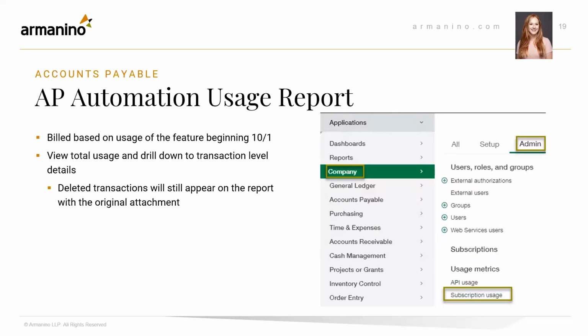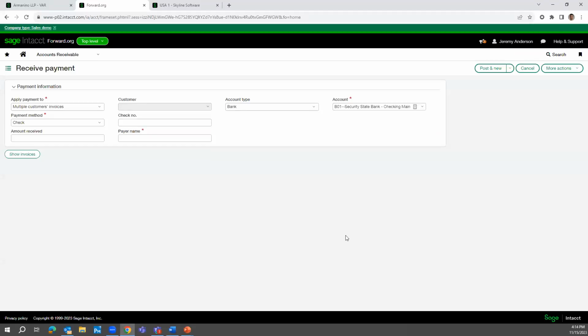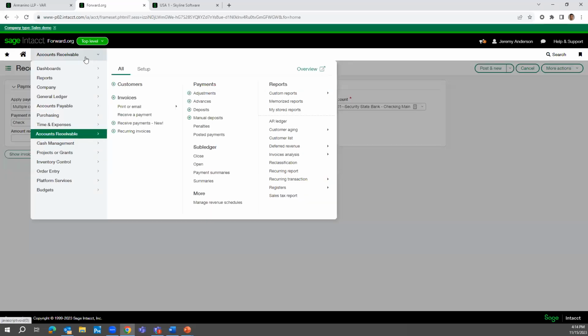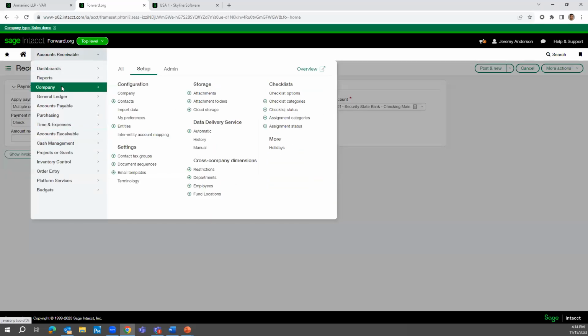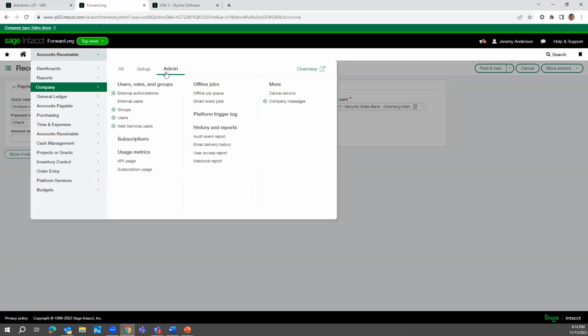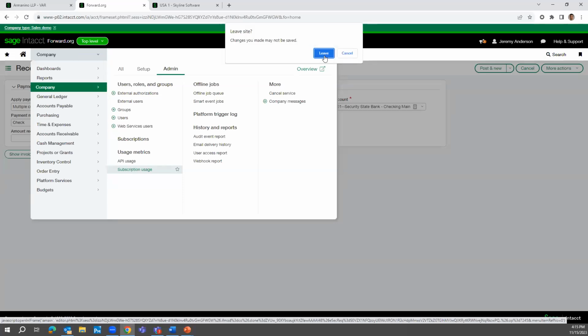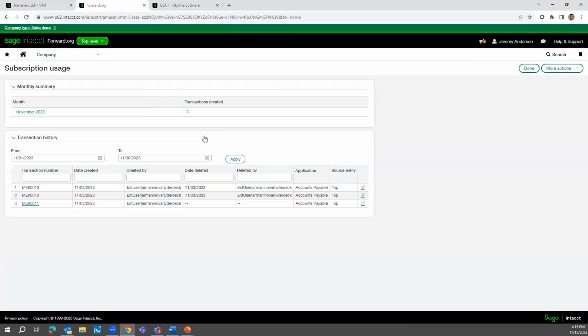And so we're actually going to jump back into our demo company to show you how to run this report. If you want to go back to the dropdown again and go into company, and we're going to go to the admin tab. And then in the first column, all the way at the bottom, there is the subscription usage under usage metrics. In this demo company, we've only used the AP automation feature a few times since this was available.